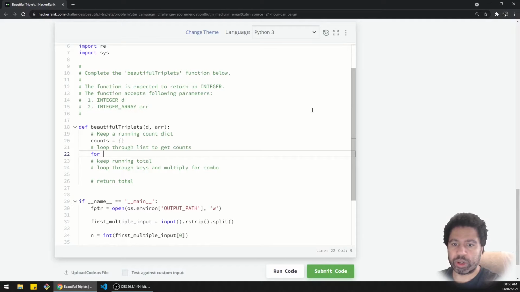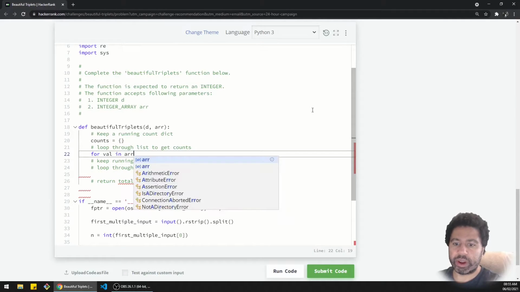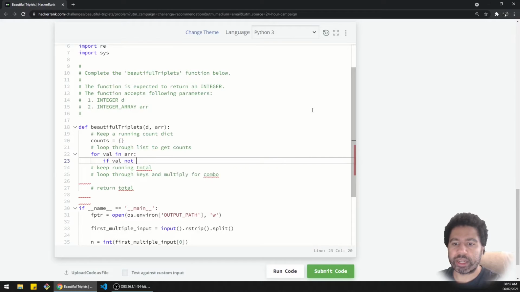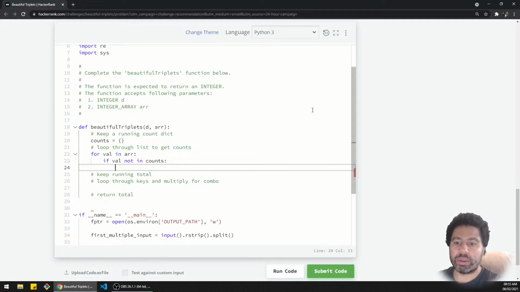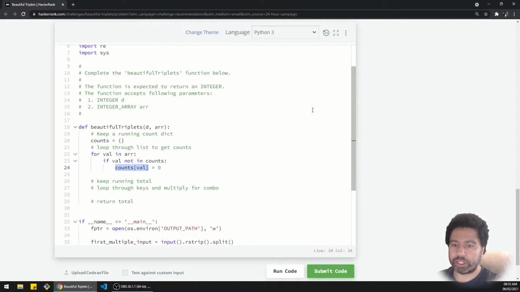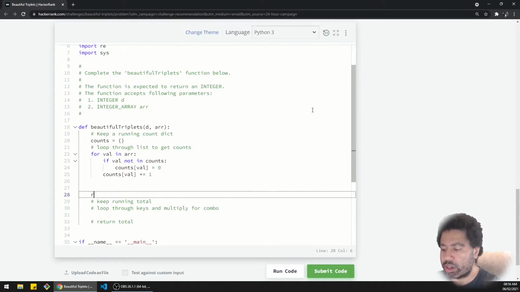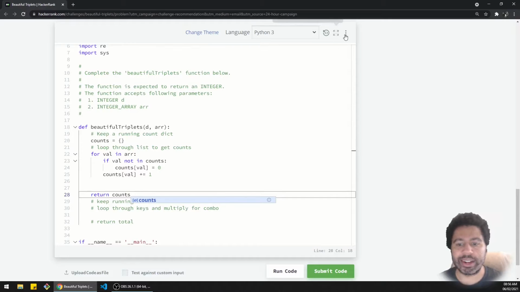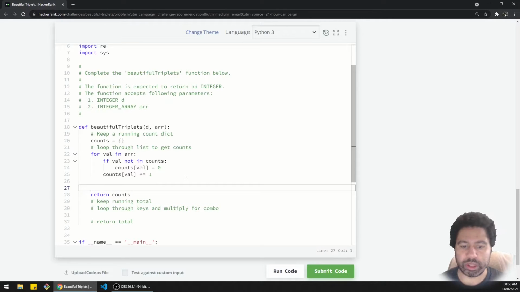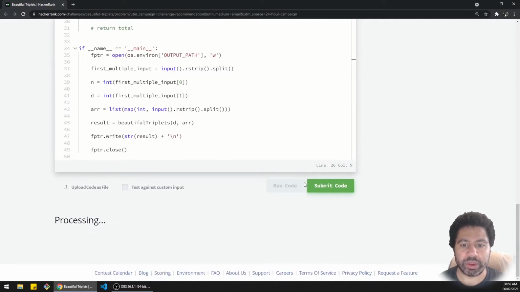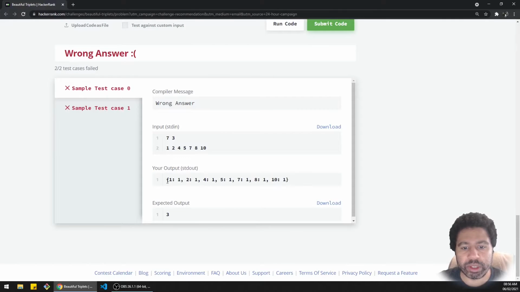Okay, so for value in array, if value not in counts, we set counts val equals 0. At the end, we just add 1 to the count so that we have a running count there. So let me just do a quick return counts at this point and do a quick test run to see if it's working the way I think it does. All right, here for example, all these are the keys being the number in the list and the value being the count. They're all unique.